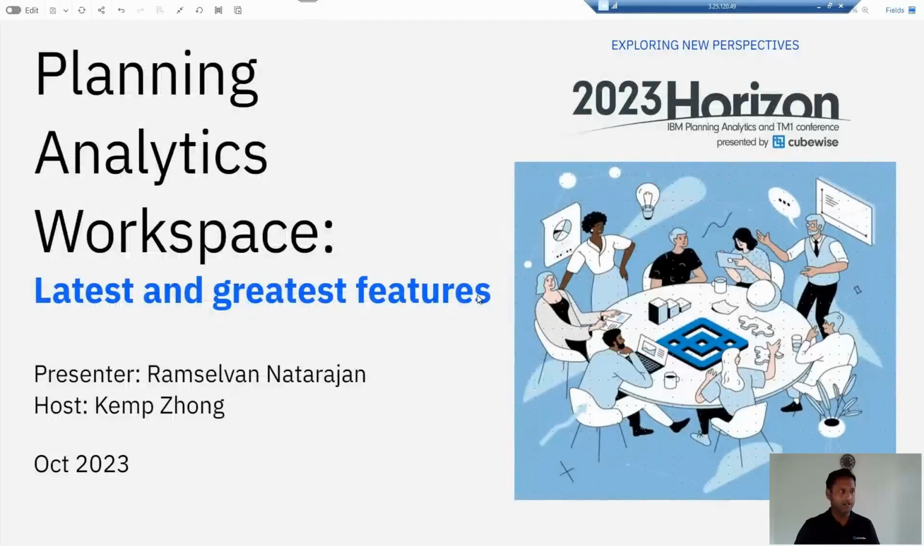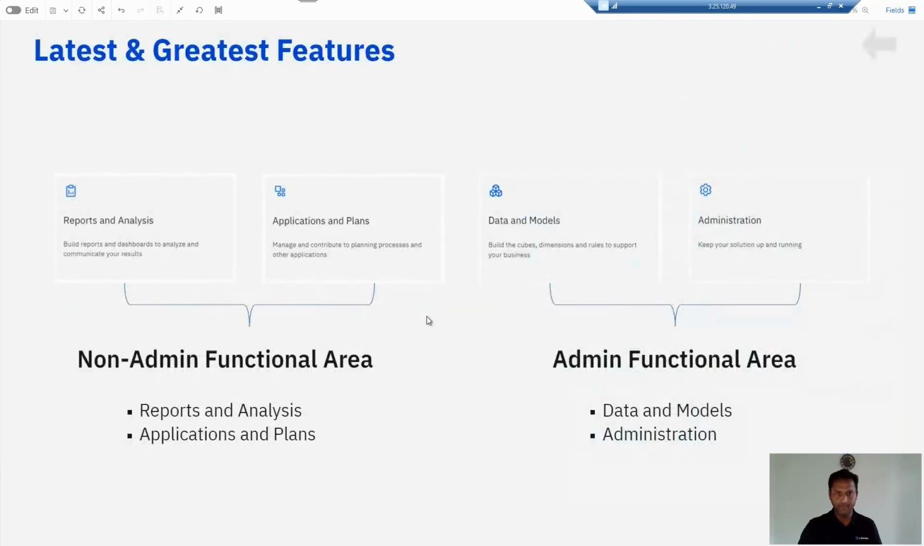Today, I'm going to talk about the IBM Planning Analytics Workspace latest and greatest features. I hope you all can see my screen. What we're going to do is look at the latest features that have been released in the last 1 year. So when you log into the Planning Analytics Workspace, you are able to see these 4 blocks.